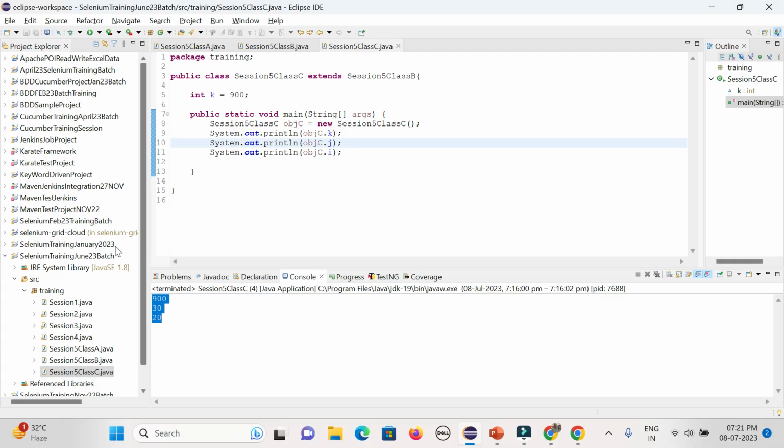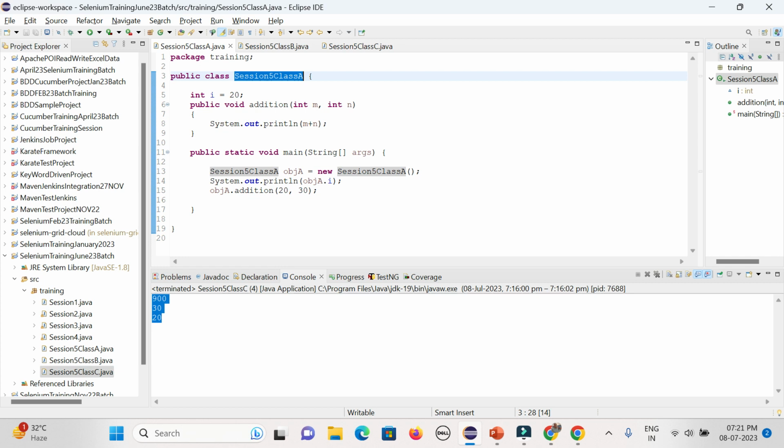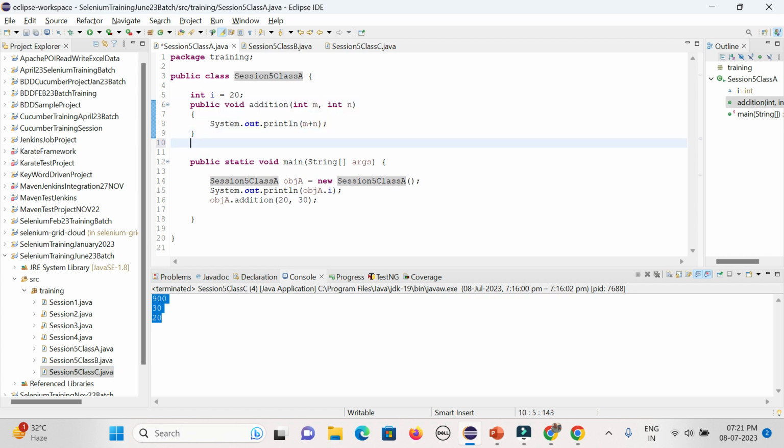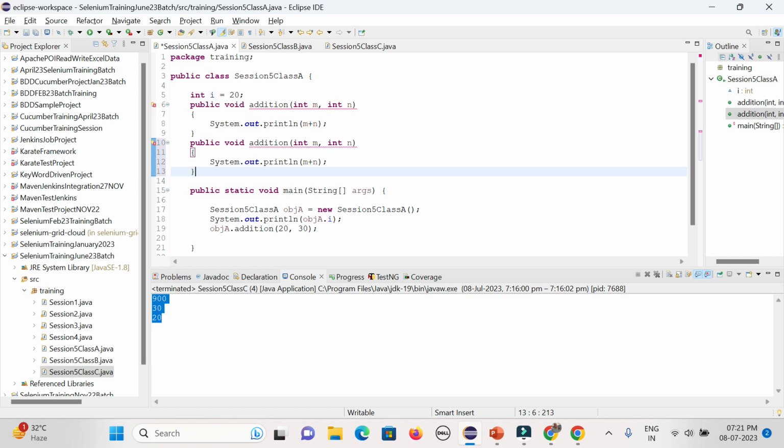Okay. Let's go to class A. Here we have added a method called addition. Let's copy the same thing and try to create one more addition method. Is it allowing? You could see an error message immediately. What error message is coming? Duplicate method addition in type session 5 class A. So it is not allowing.